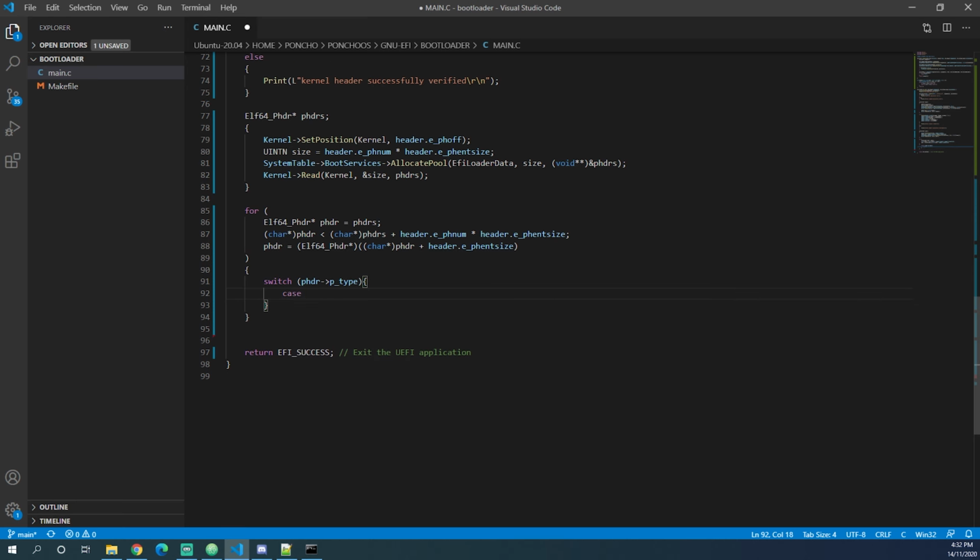And in the case that the type is PT_LOAD, we're going to need to allocate some pages so we can actually load the program into the memory where it has to be. So int pages equals (pheader->p_memsz + 0x1000 - 1) / 0x1000. So basically what we're doing is just getting the memory size and then rounding it up so that we have enough memory to contain it all.